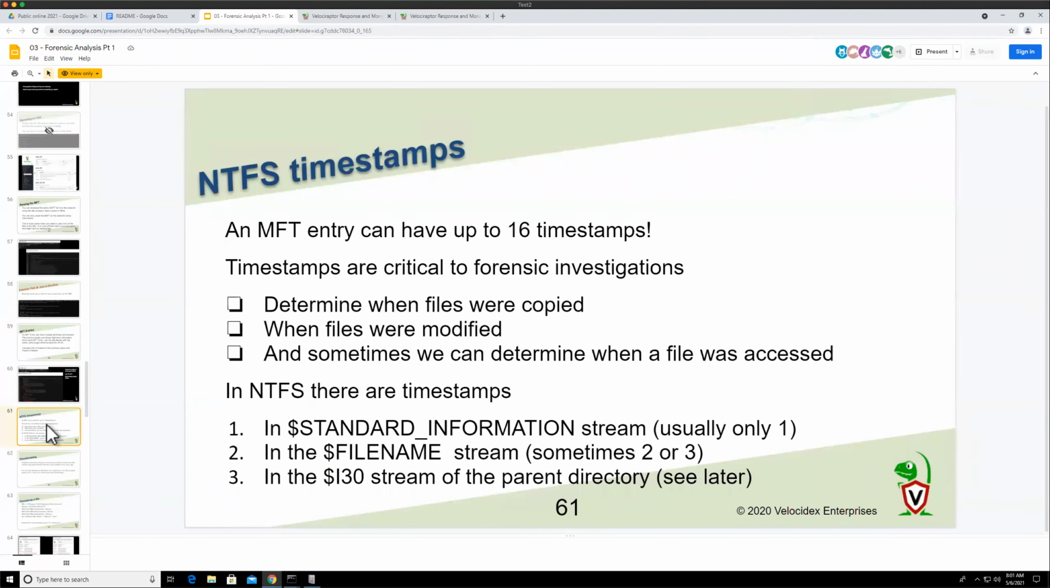Okay, we're a little bit over time, but talking about the timestamps, there are different timestamps in the different streams. We've got the standard information, which is the 0x10 one. We've got the file name, which is the 0x30 one, and we also have timestamps in the I30 stream. So there's lots of timestamps in NTFS.